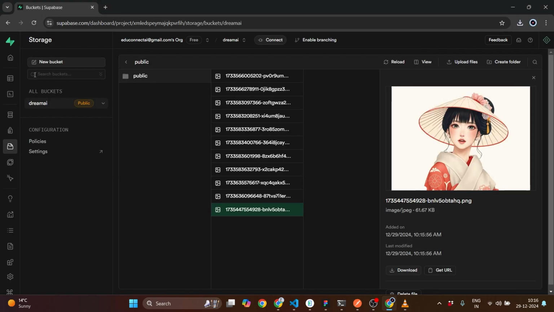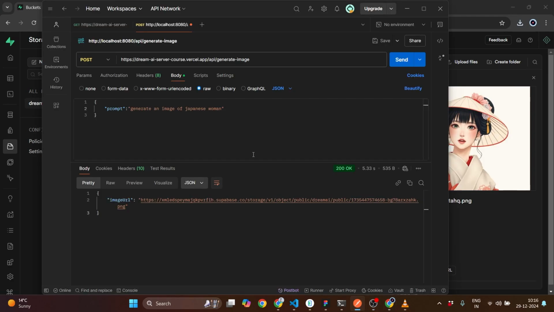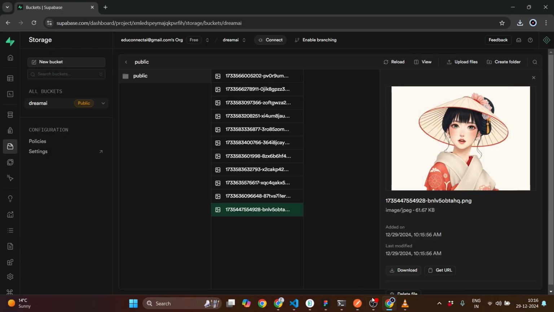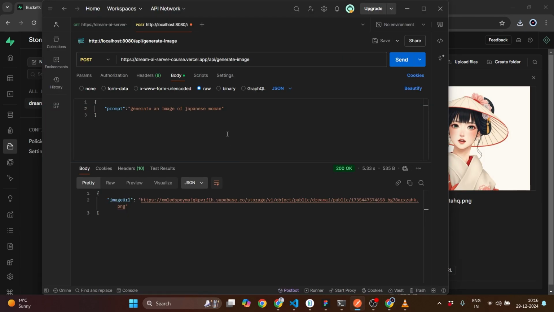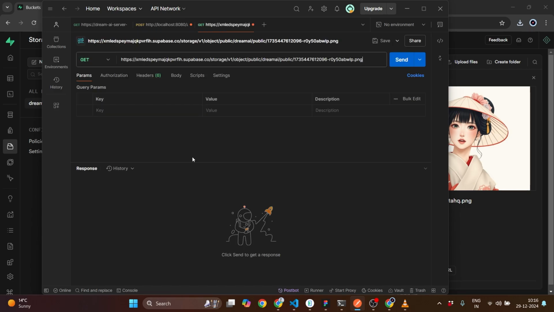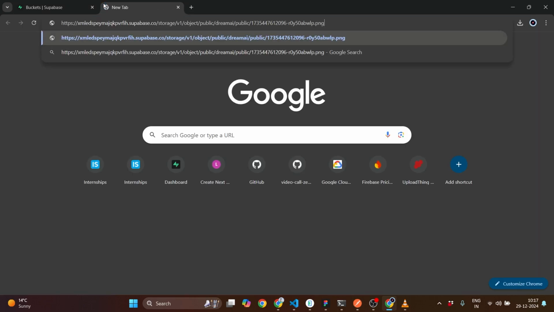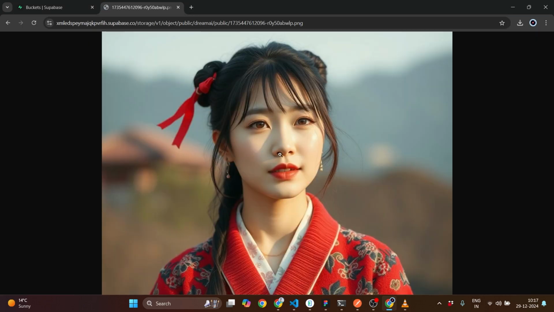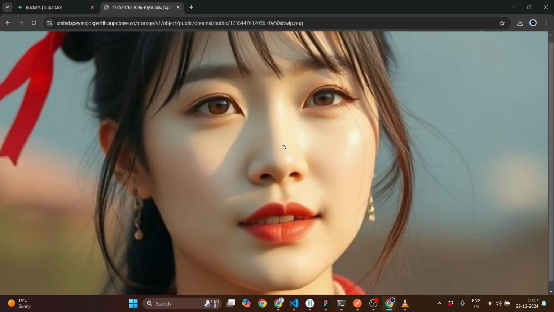It will restore the project, and after that we can use it. Now you can see that our Supabase project has started running again. The thing with Supabase is that it gets paused after 7 days if it's inactive. Now if I hit generate image of Korean human and click send, it will generate an image quickly. Let's wait a few seconds, copy this image URL and open it in the browser. You can see it generated a beautiful Korean girl image.